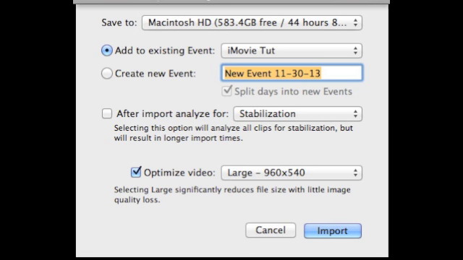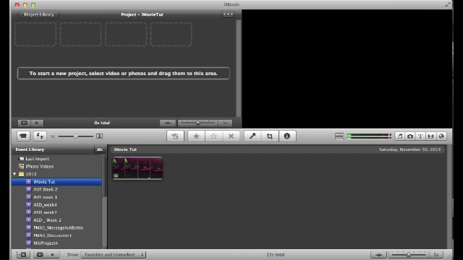Once that happens, this window will pop up and you'll get to choose Add to Existing Event or Create a New Event. You'll want to create a new event, and for this instance, I actually already created it called iMovie Tutorial. So you'll want to click the button for whichever one you want to do. And then it will import, and you'll see my little 15-second video at the bottom center of the screen.